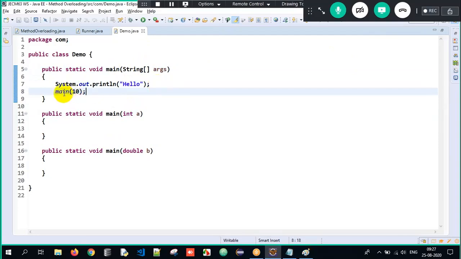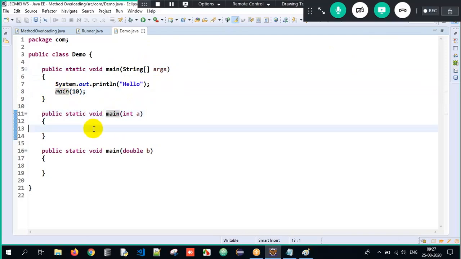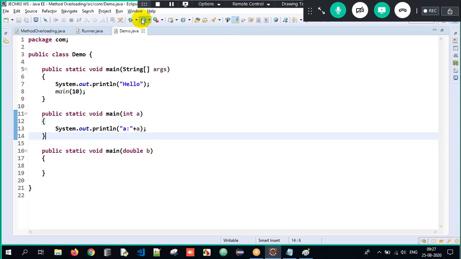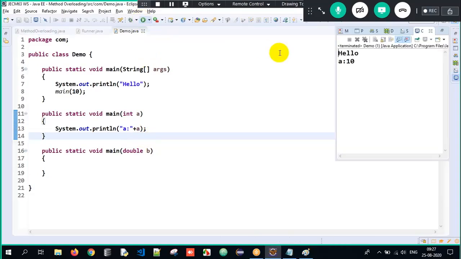When I say main of 10, I am calling it. Press control on your keyboard, hover on the method, click on the method. Where is it taking to? Here. So here I'll just print a colon plus a. I'm just printing the value of a. Now look what happens here. Can you see the output here? Hello, and then a10. What happened?